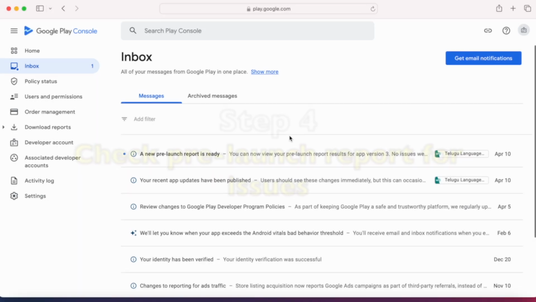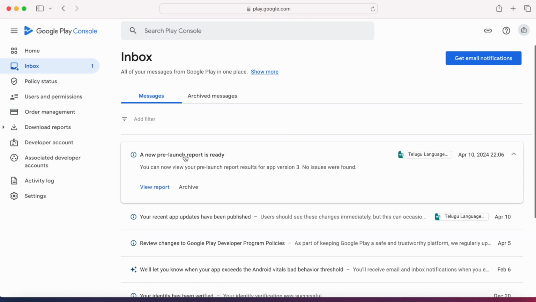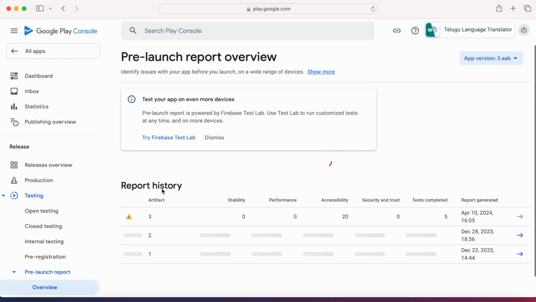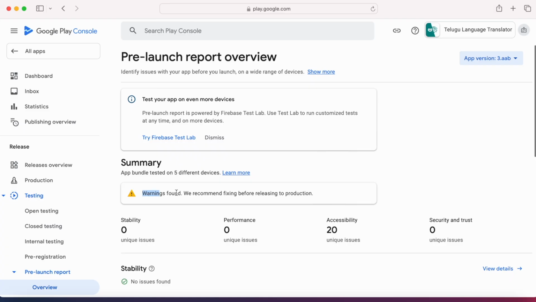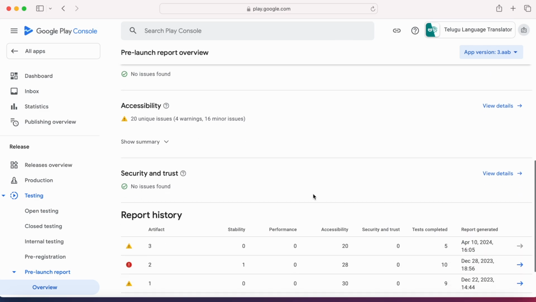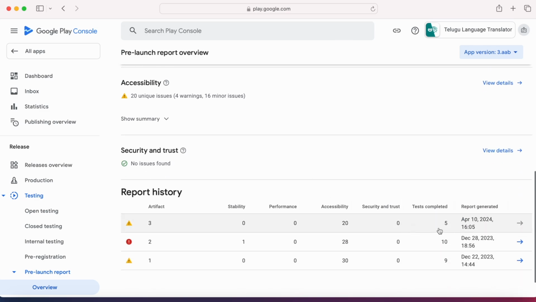Once the testing is done by Google, you will receive an email. A new pre-launch report is ready. Okay, click on view report. Okay, no crashes, only warnings found. Zero stability issues, zero performance issues, 20 accessibility issues, and zero security and trust issues. And the app was tested only on 5 devices.